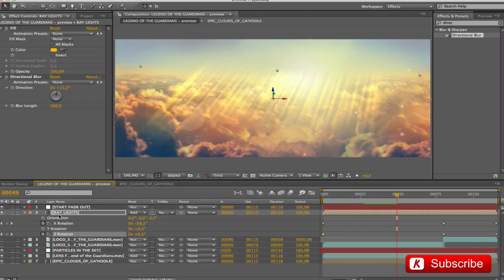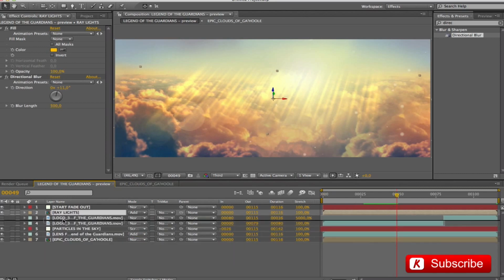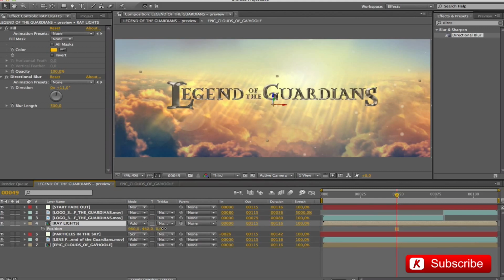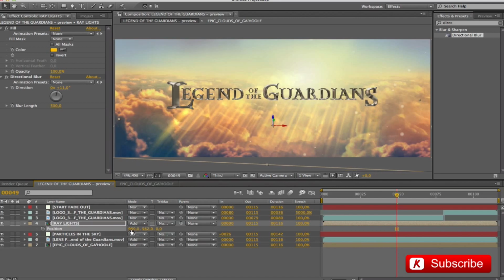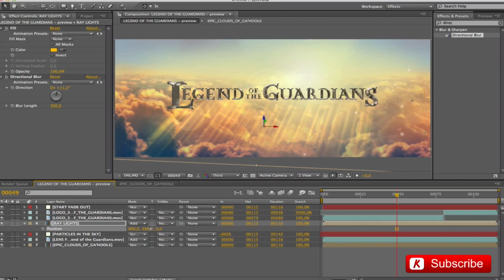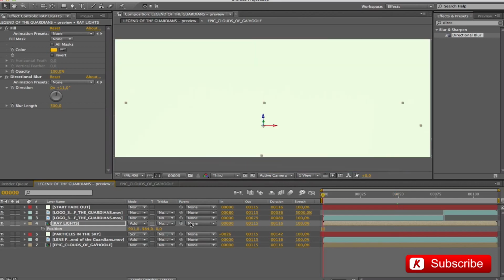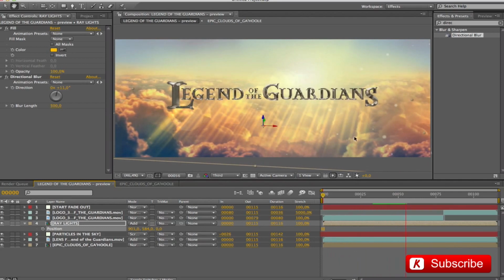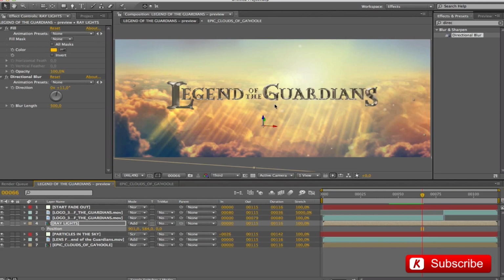Move the layer below the logo and modify the Y position to 584 and X position to 901. To improve the ray lights effect, we apply a Gaussian blur with value from 5 to 10.